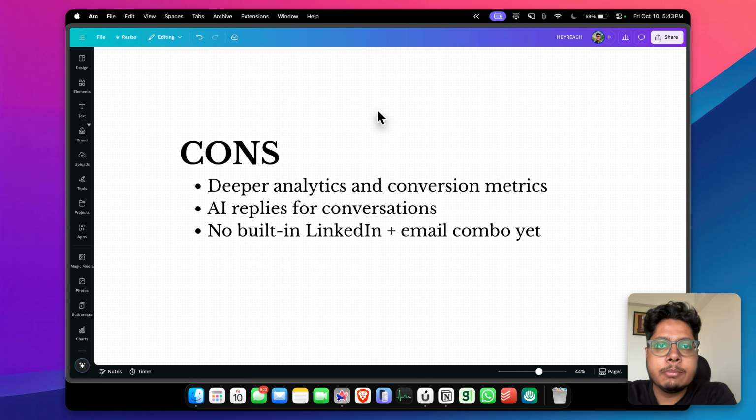Here's where HeyReach could improve. First, deeper analytics and conversion metrics. Second, AI replies for conversations. They already have the information about the person's LinkedIn profile and the conversation they had. If they can implement AI to reply to this conversation based on certain metrics or based on some prompts, which is very specifically on sell by chat principles, that would be great. Third, there's no omni-channel outreach. If they could connect LinkedIn and email together, that would be the best thing that could happen.